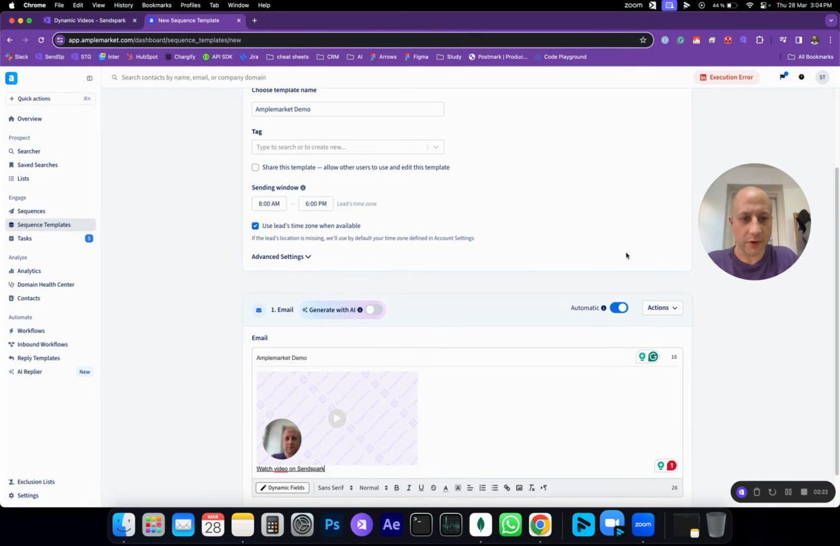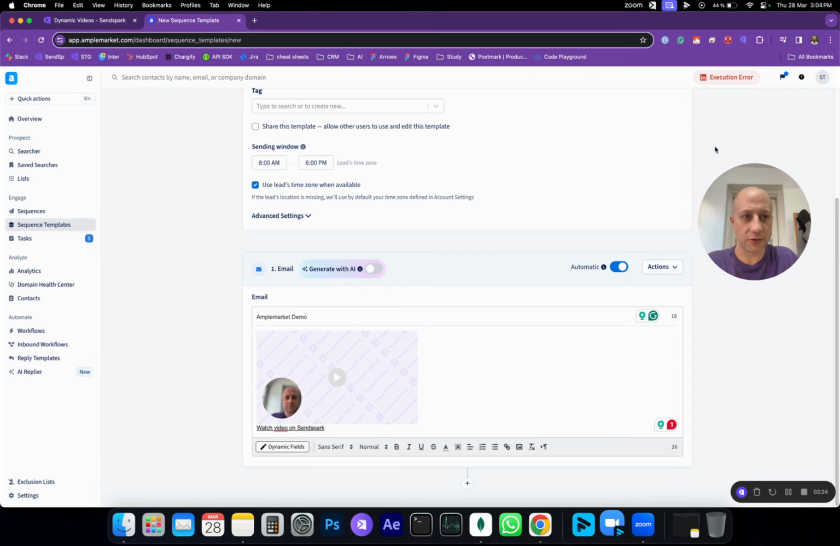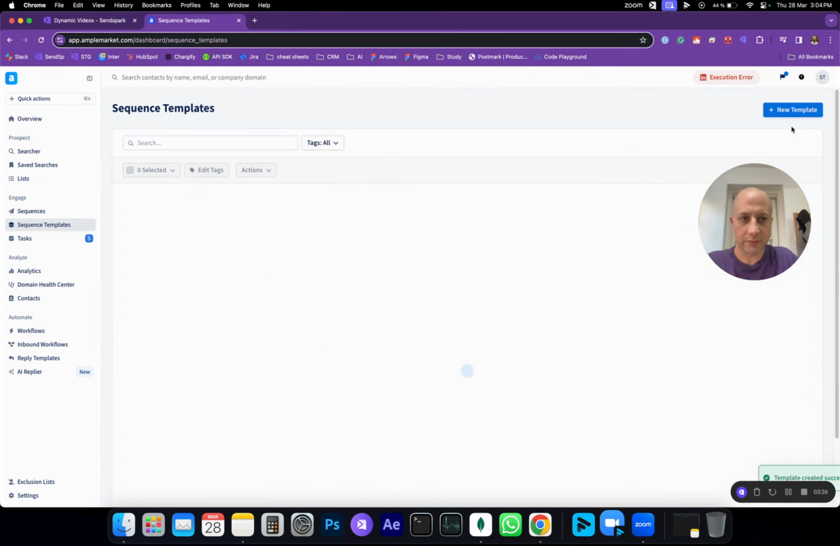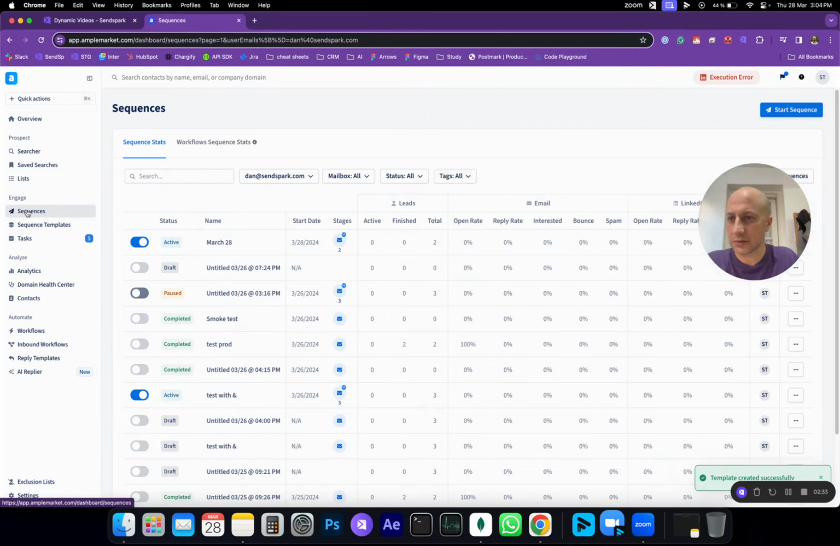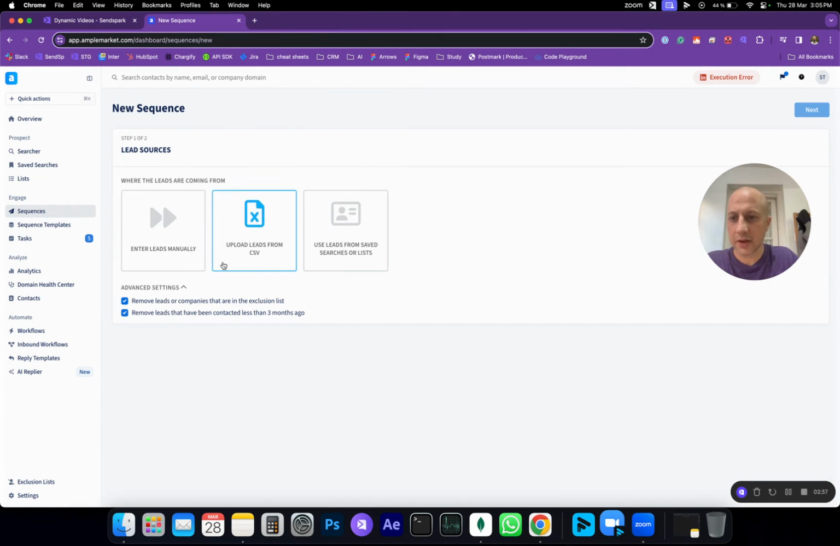Once this is ready, once you have written everything that you need, you can save it. I do have the name and everything I needed, so there we go, Ample Market Demo. That's good. And now let me jump into sequences and start a sequence.